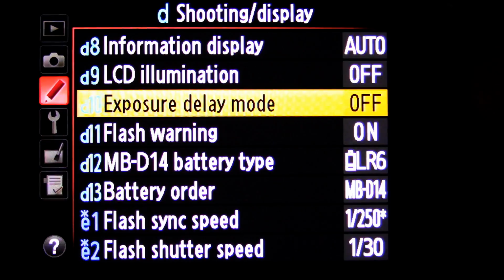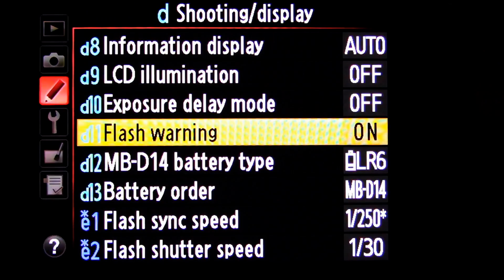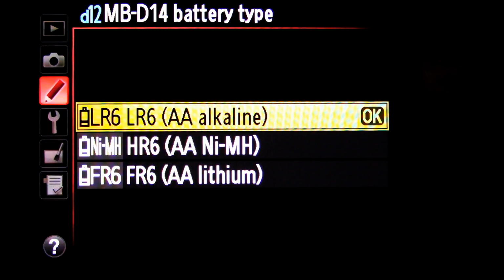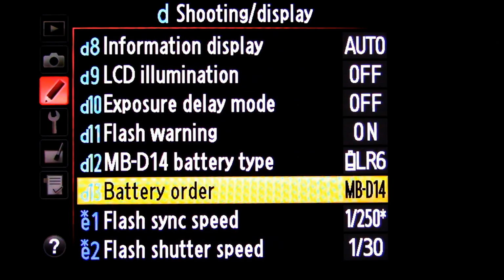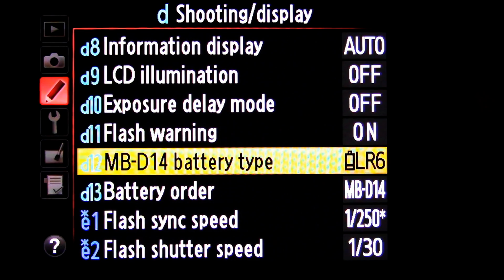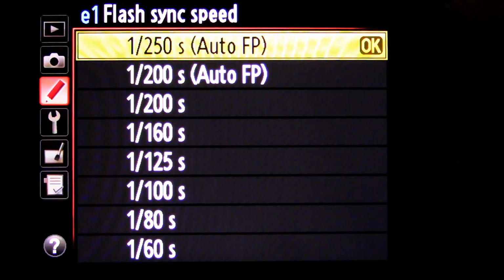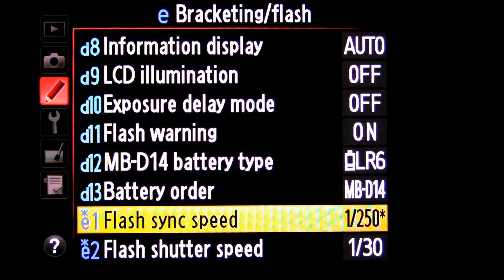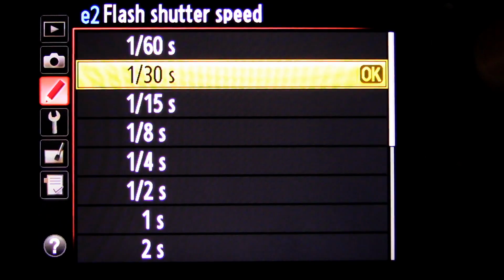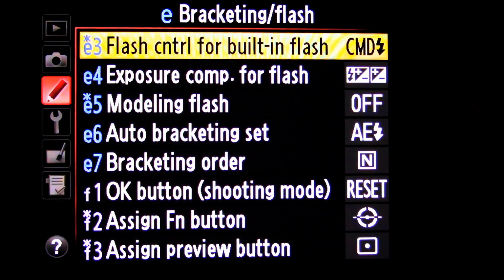Exposure delay off. Flash warning on. Battery type is set there, although currently I don't have the MB-D14, so that's irrelevant to me really, as is that. Flash sync speed, I want it at the highest possible. Flash shutter speed, I'm happy at 1/30th. Get a bit more ambient light in. Well, obviously I would meter it and measure it, but that's just where I set that.